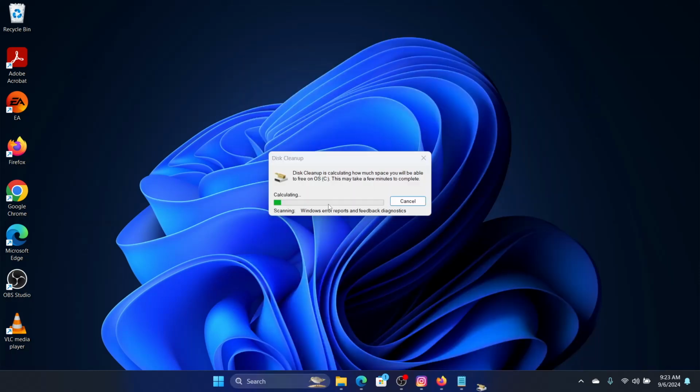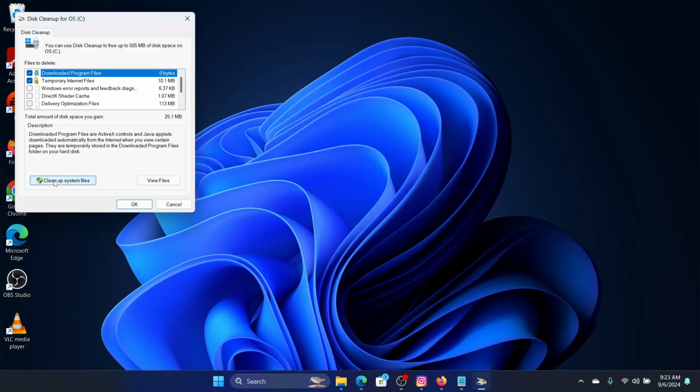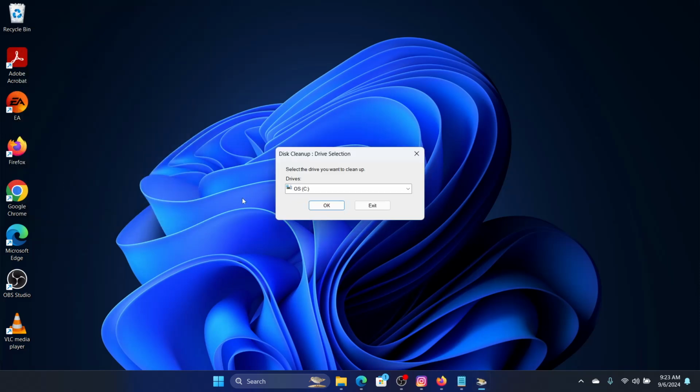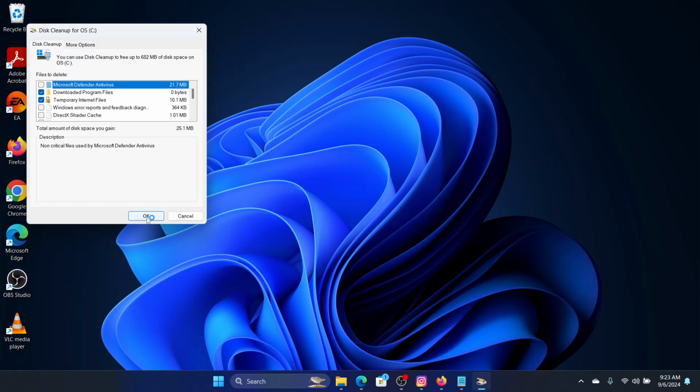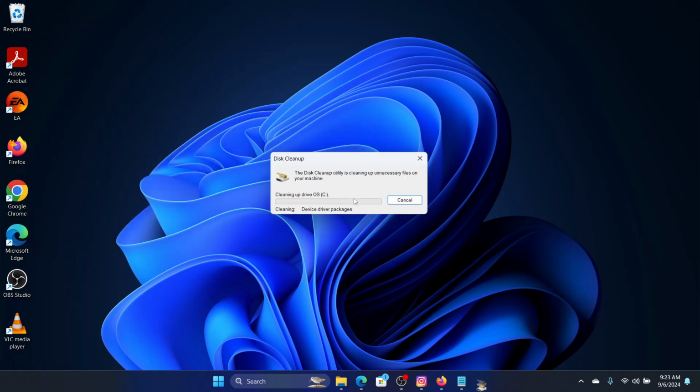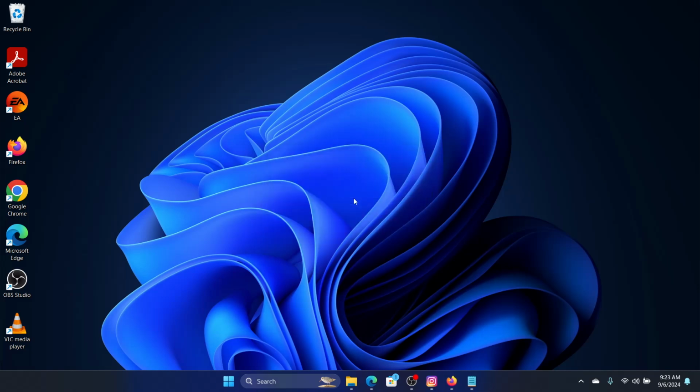Once we have done that, we will go to the disk cleanup, click on OK, and then we will clean up the system files, which will clean up the Windows Update file. And you see, clean up the Windows Update file and click OK, click on delete files and wait for it to delete the files.